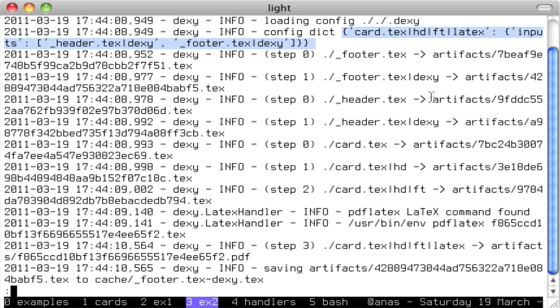So the first file that gets processed is _footer.tex, and that just gets processed through the Dexy filter. Then we have the header.tex, and first of all, it just gets saved as an artifact, and then it'll get processed through the Dexy filter as well in step 1.